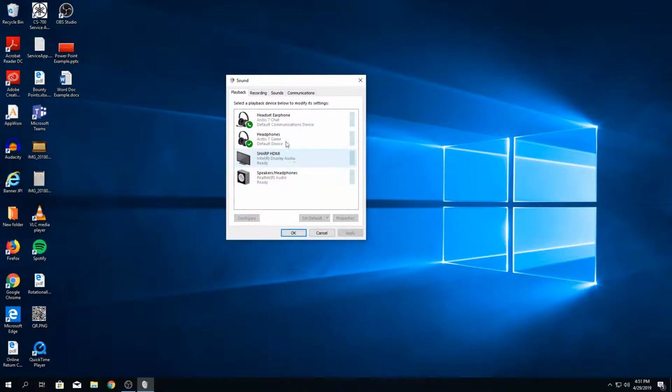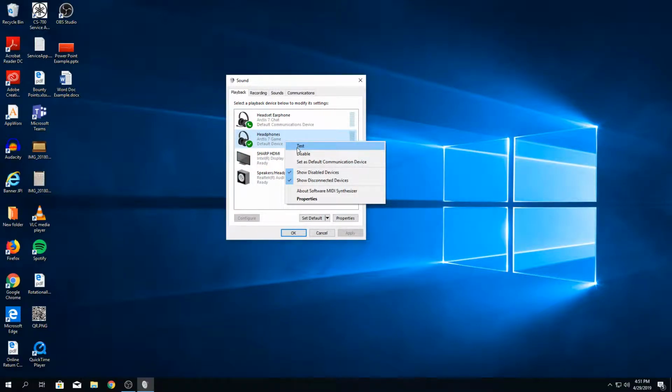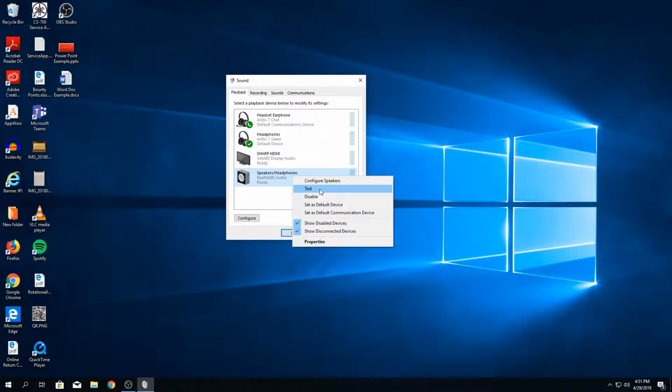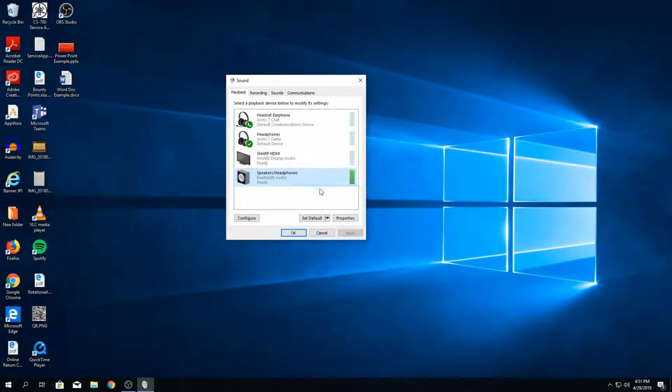Just to hear your devices, you can just do a test as well. So we're going to run a test right now. You should be able to hear this. Maybe not, but we can run definitely a test on the headphone speakers. It's nice and loud. I'm sure. I can't wait to hear that.